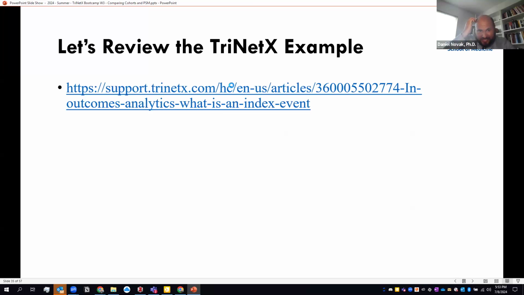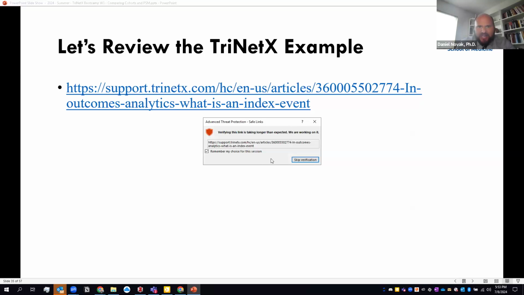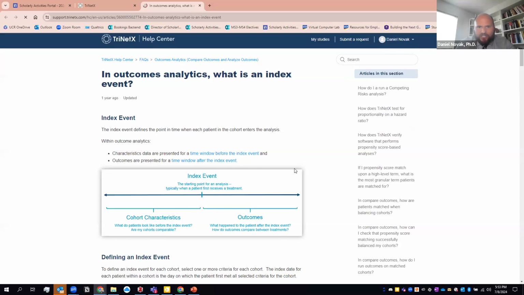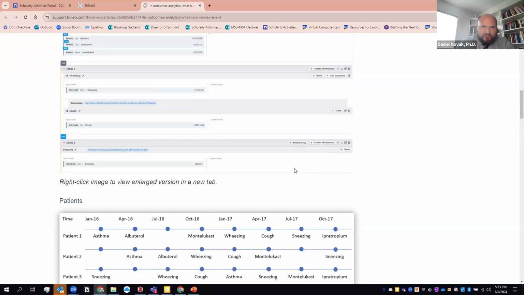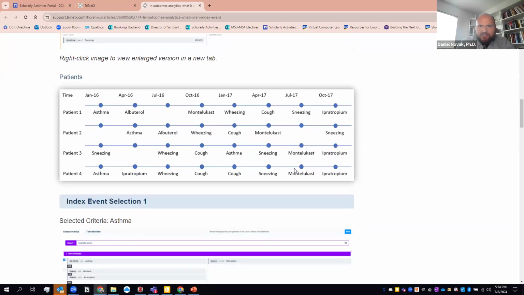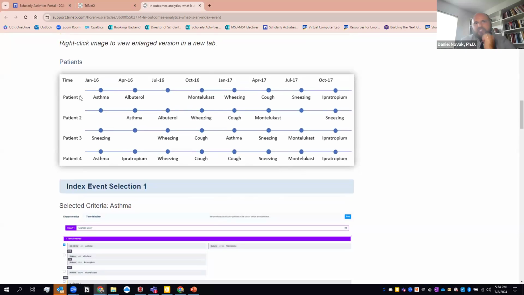TriNetX has a really nice set of help documentation and diagrams that I want to show you. I actually stole this drawing from them. But here you can see, in this case, an index event. Here's a series of patients, right? This patient on January 16th had asthma. This one was given albuterol on April 16th.